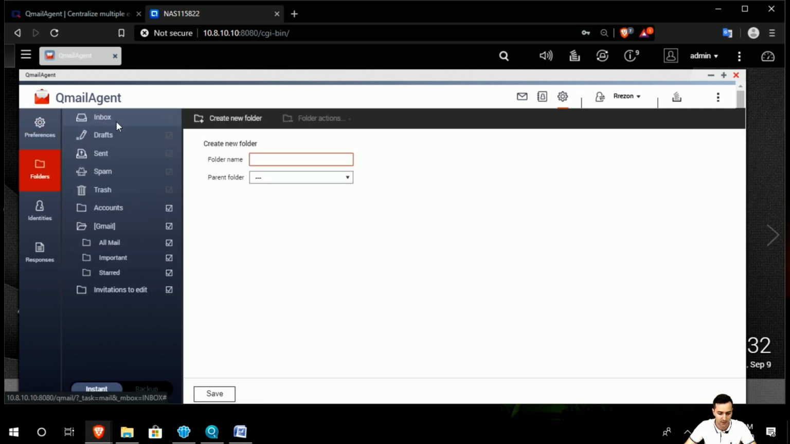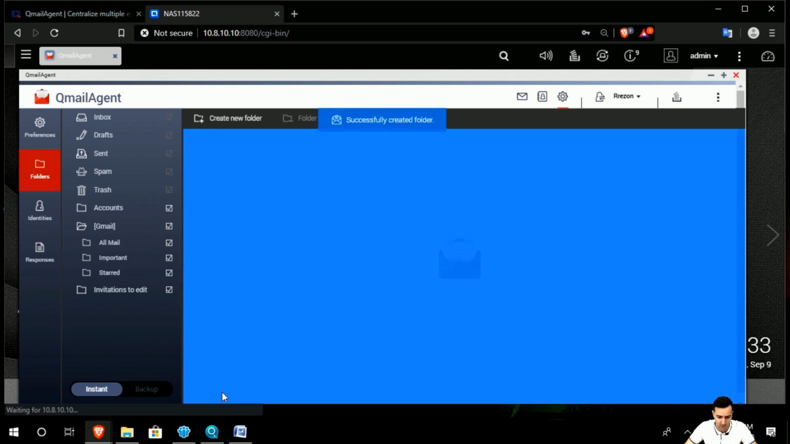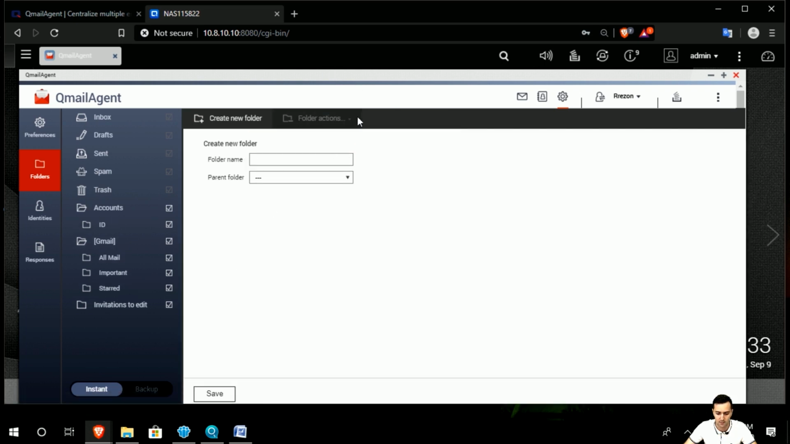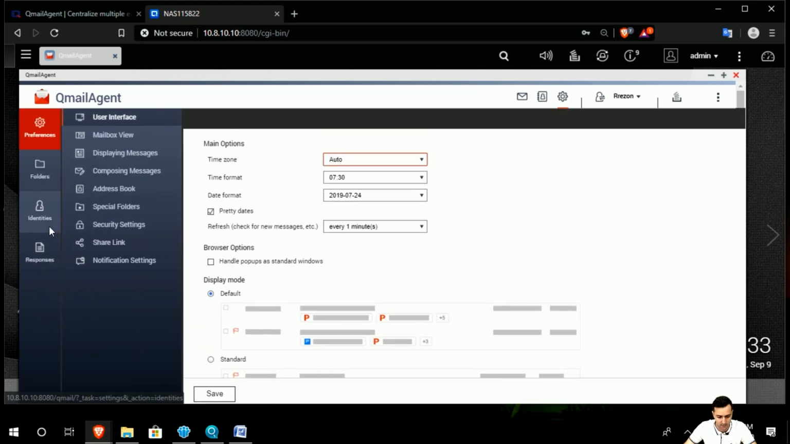The folders, you can actually create a new folder by the folder name, say ID, and you can either set a parent folder or just leave it there as a new main folder. So ID, I would rather use it under accounts. Makes sense, right? And then just save it. Alright, successfully created. And let's see if we have it here. Oh yeah, under accounts, and then we created a new folder, which is quite understandable.